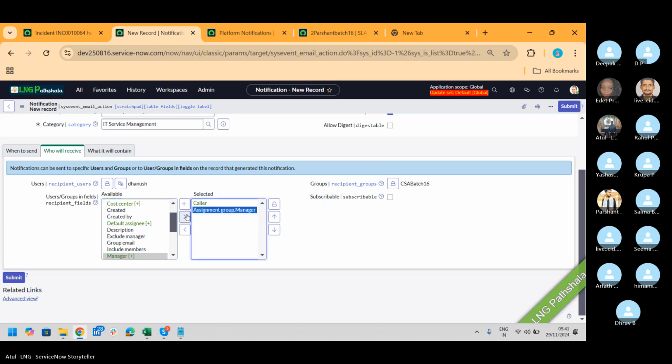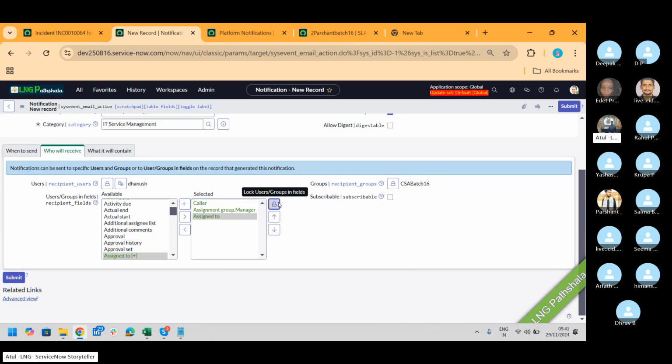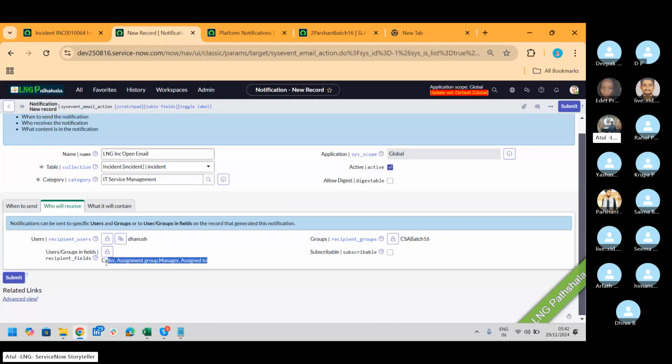Is manager. This is called the dot walk. You can see the dot. We call these things as well. I want email should go to assigned to. Assigned to. And close. This is dynamic. If Rupa raised the incident, then she will receive email. If Darshil raises, Darshil will receive email. And if you configure this email, batch 16 will be receiving, everybody in the batch 16 will receive the email.